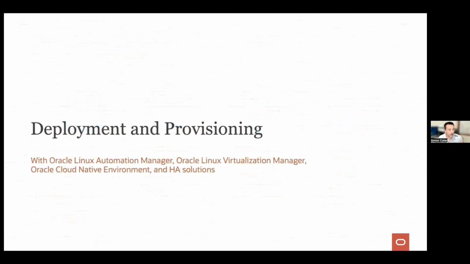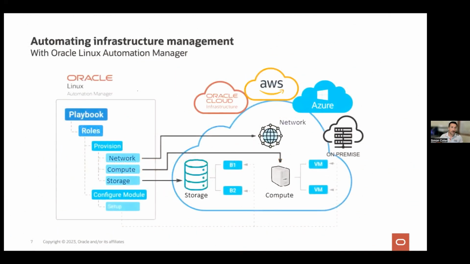So let's now deep dive into those categories that we just mentioned, to then deep dive into the products or the management solutions that are today part of the Oracle Linux ecosystem. And the first one is going to be deployment and provisioning. In this category, we are going to mention some of the solutions today available with Oracle Linux support subscription. The first one is Oracle Linux Automation Manager.